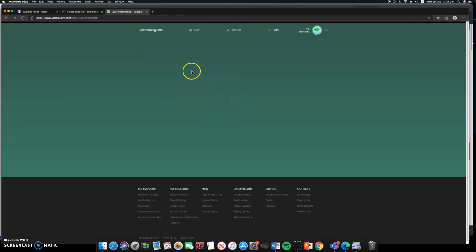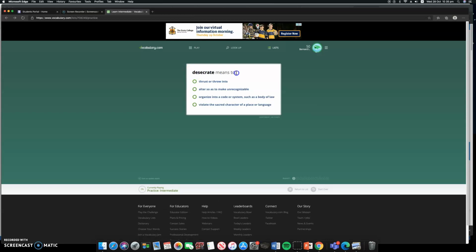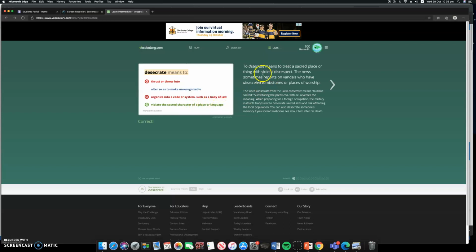And so it asks you the meaning of one of those words. It's got four alternatives, and if you're not sure which one is the right answer, you have a 50-50 chance, which means it strikes out 2 wrong answers, and now it has narrowed your chances to be correct. Desecrate means, I'm going to guess, alter so as to make recognizable. Doesn't sound like that, so I'm going to choose this one. Violate the sacred character of a place or language. And as you can see here, that's the meaning.